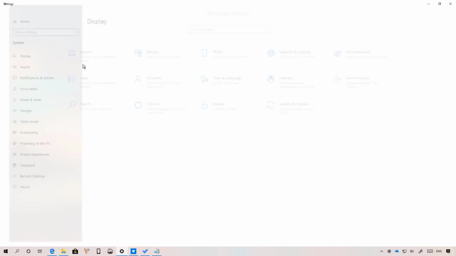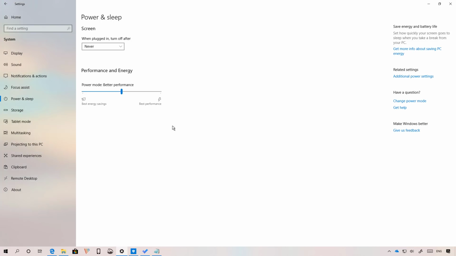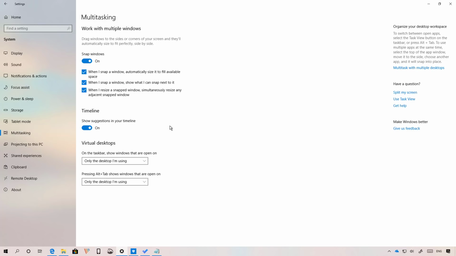For example, now on the Power and sleep page, you will find a slider to set the appropriate power mode. If you remember, in the past, this feature used to be available on the power flyout by the notification area. Also, on the Multitasking page, you won't find new features, but now we have a toggle switch to enable Snap, and all the other options have been changed to checkboxes instead of toggle switches.